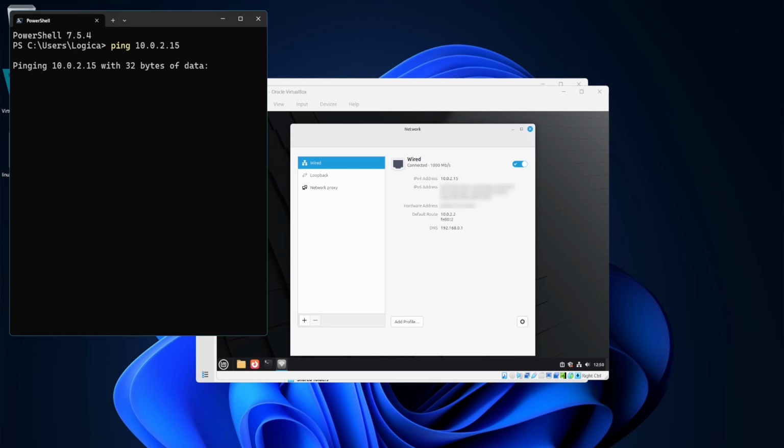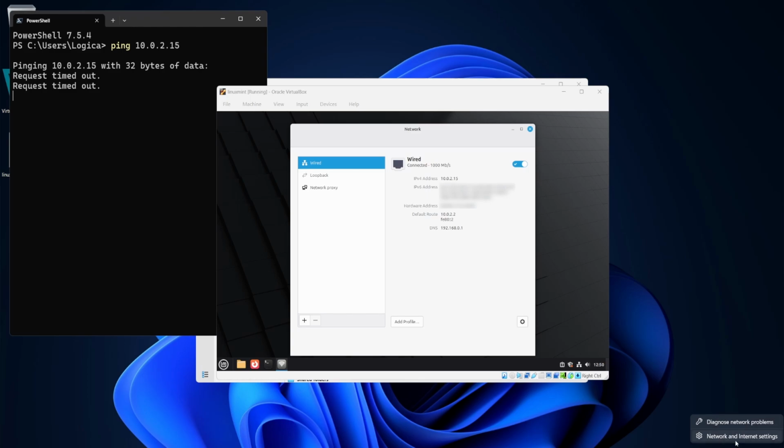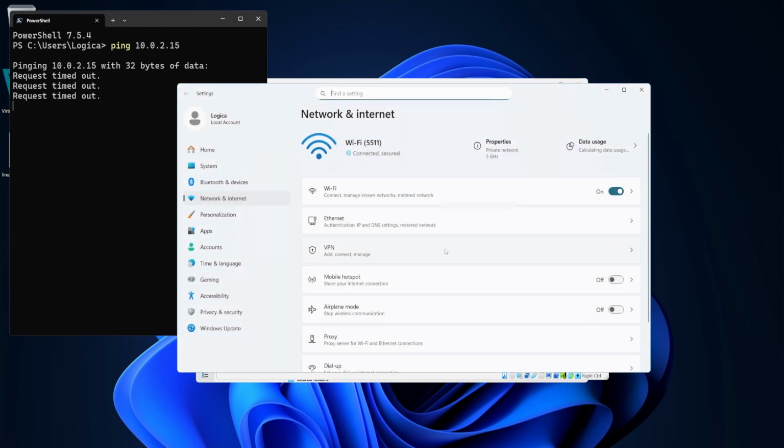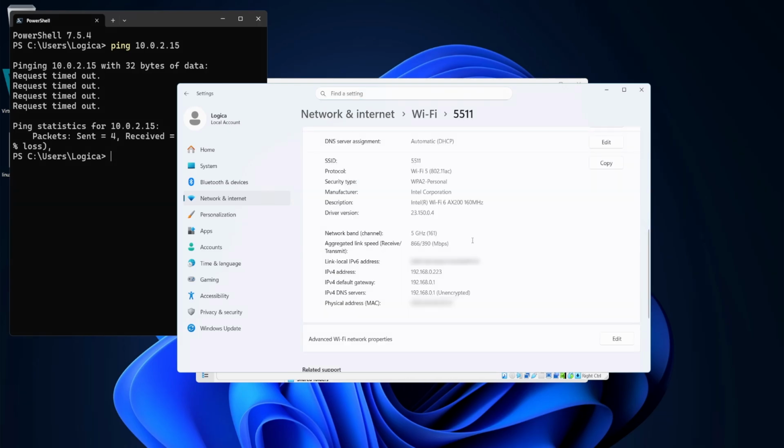So you can see we are not able to communicate with the guest operating system. That's because it has different IP than our host operating system. So let's find out the IP for our host operating system. Go to the network setting, and we are connected to the Wi-Fi network. Select this, and from here you can see the IP for the host operating system, which is 192.168.0.223. So these two are different networks.